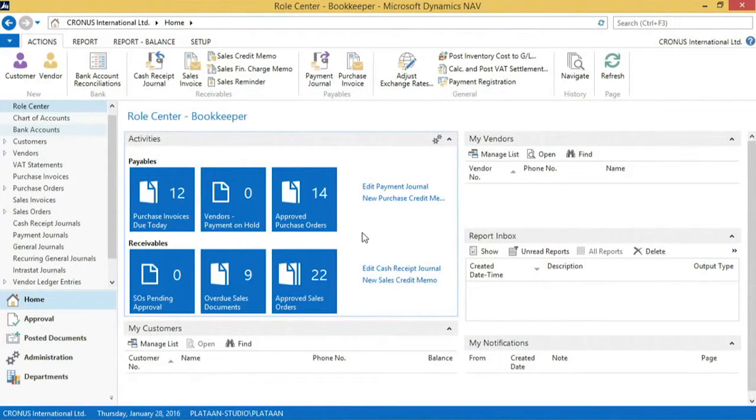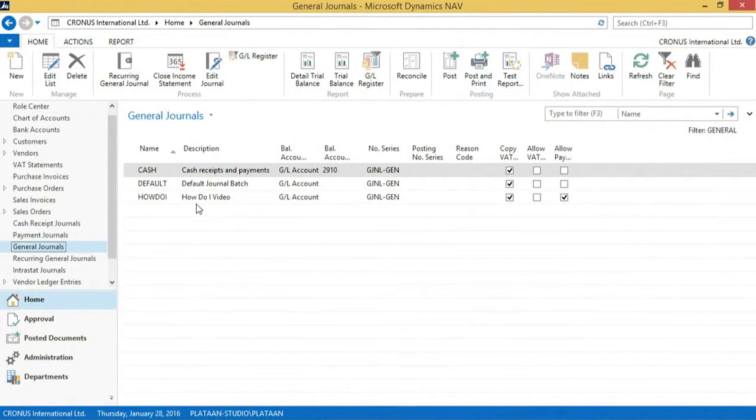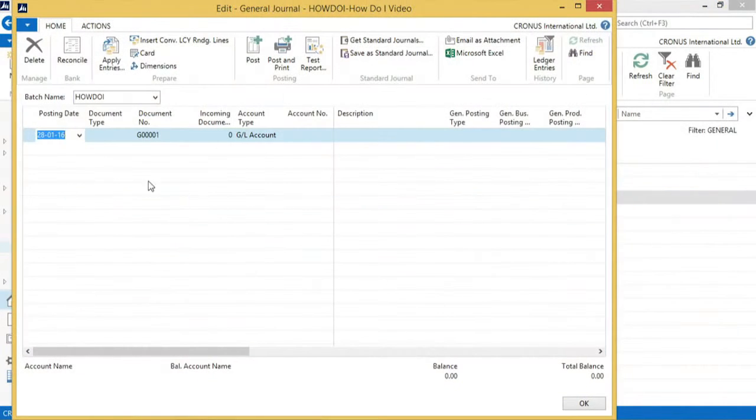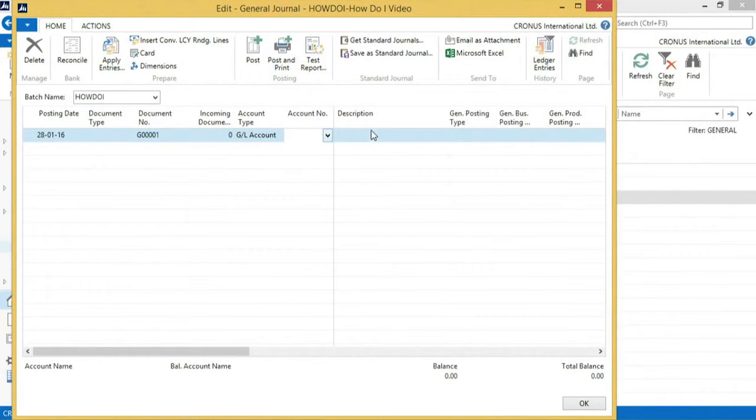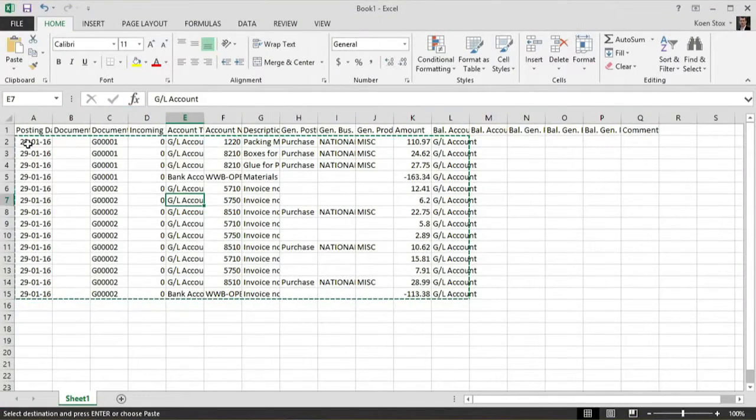John is a bookkeeper at Kronos International and his job is to manage accounting. As part of his task, he creates general ledger entries for the company's salaries. John is using the Bookkeeper's Role Center and he uses the general journals to create the entries. We've prepared a How Do I batch where normally John would have to create all the lines one by one, selecting the account numbers.